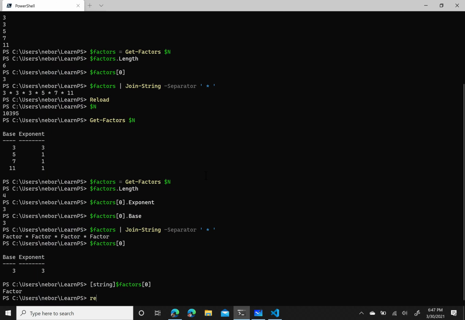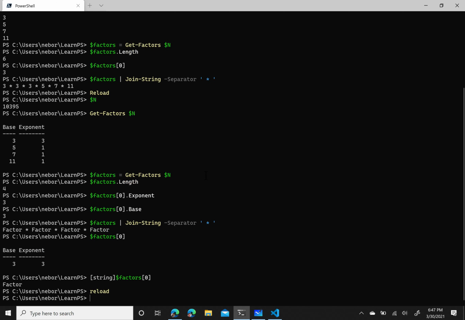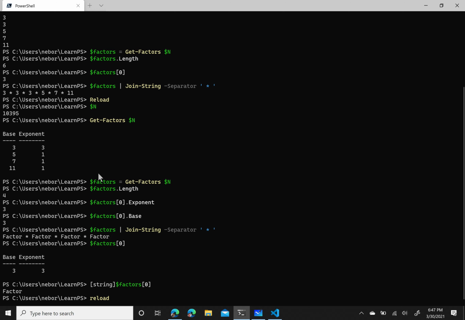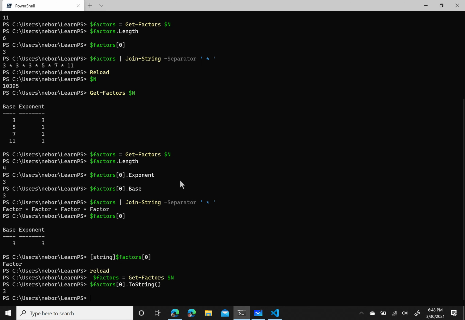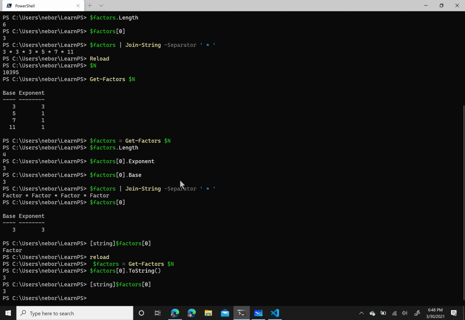Okay, so let's reload this, and we'll again call factors. We'll call get factors and assign the result here. We'll call factors 0, and we'll just call toString directly. And we see that it's 3. And likewise, if I try to convert this to a string, factors 0, it's going to give us that string. So that's pretty good progress. We have our conversion to a string working.